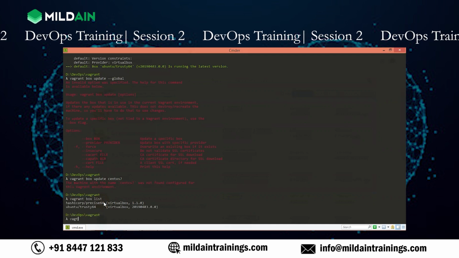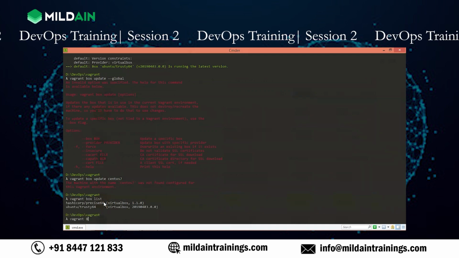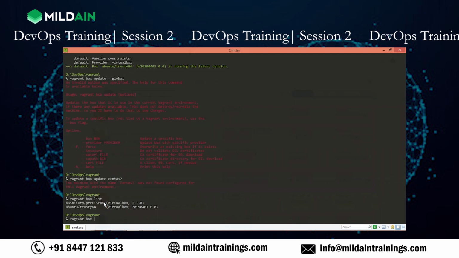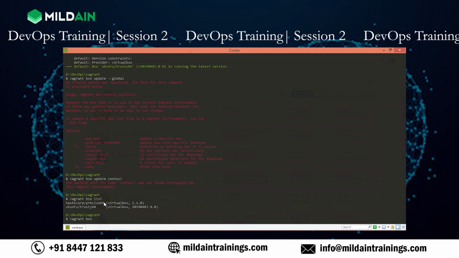Is there a way to recover the box we removed? Pardon? Is there a way to recover the VirtualBox box we removed? Again, I'm not able to get it.